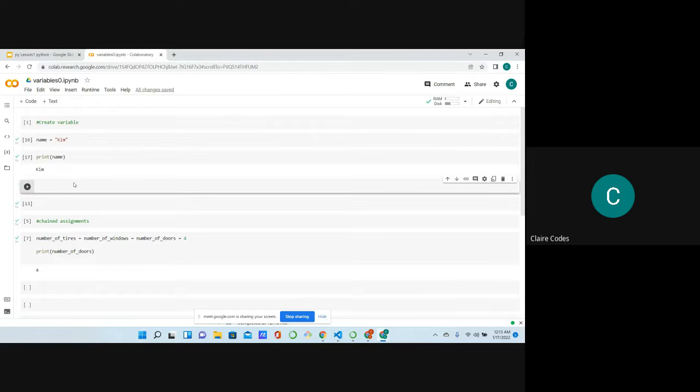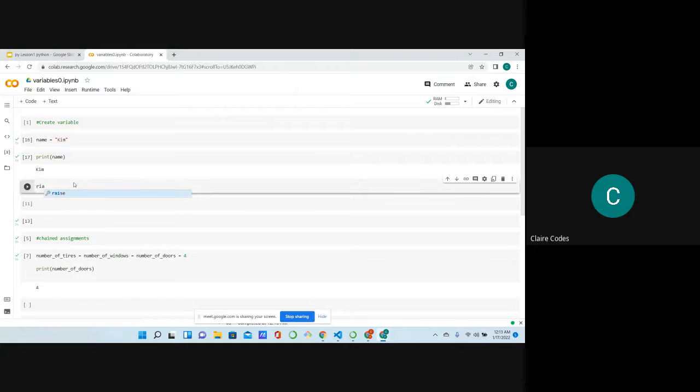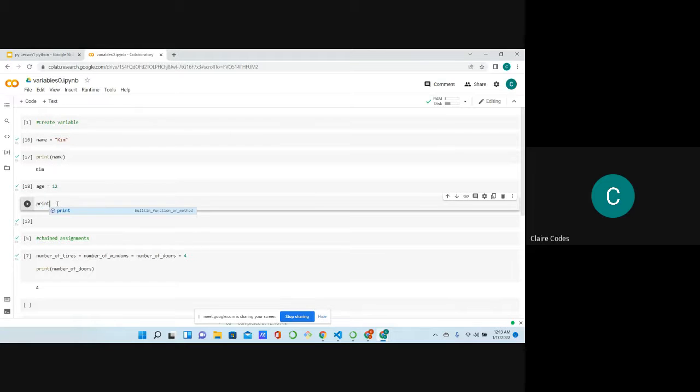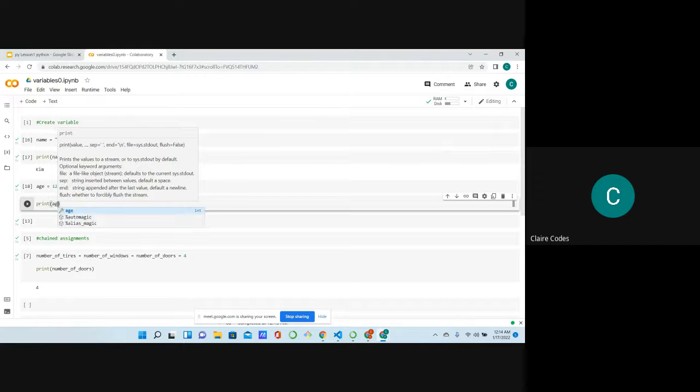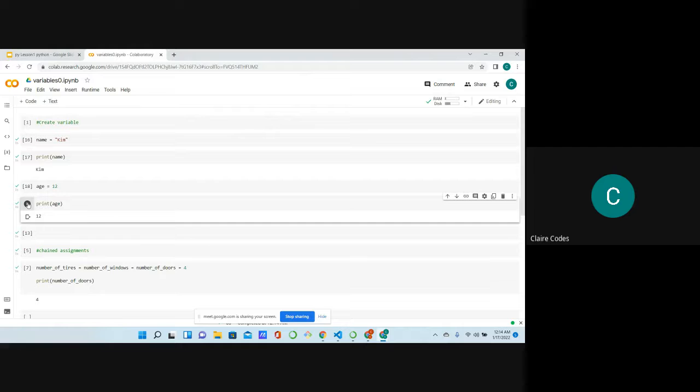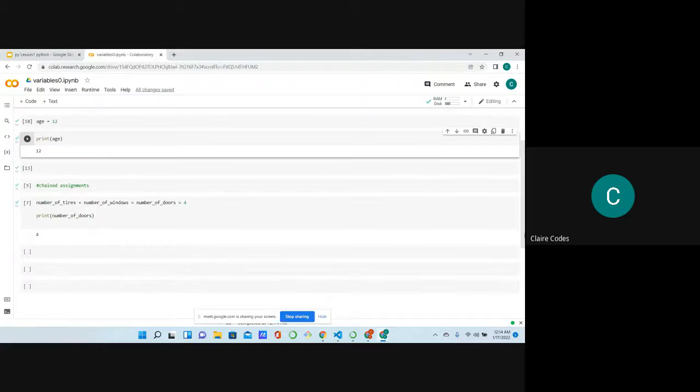So I'll create another variable, and it will be age, and I'll give it the value 12, and run it. Don't forget to run your cell like I did before. And then I'll print age, and I get 12. So we have created 2 variables, name, Kim, and when we printed the name, we got it, and then we created age and printed it out and got it. So that is one variable being created at once.